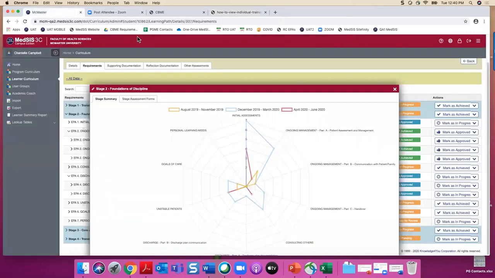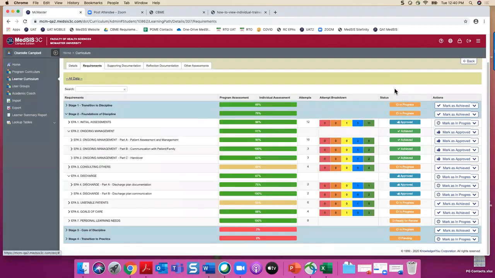And so these graphs are available by double clicking on the stage, and it will auto determine if there are less than 10 EPAs. It will show you a spider chart. If there are more than 10 EPAs, it will be displayed as a bar graph.